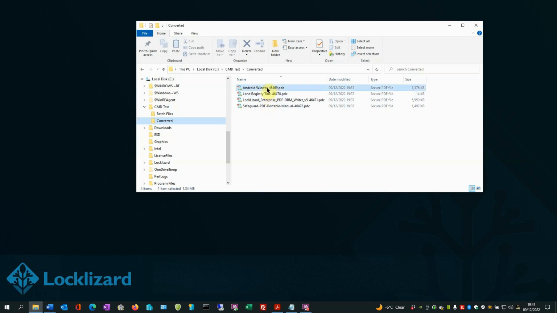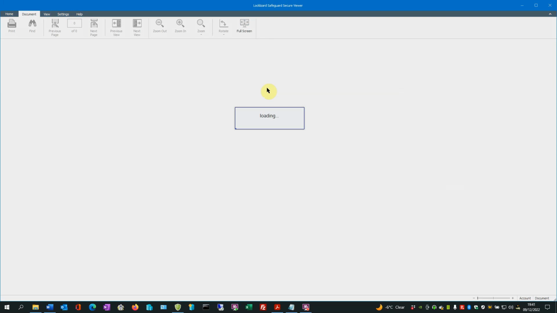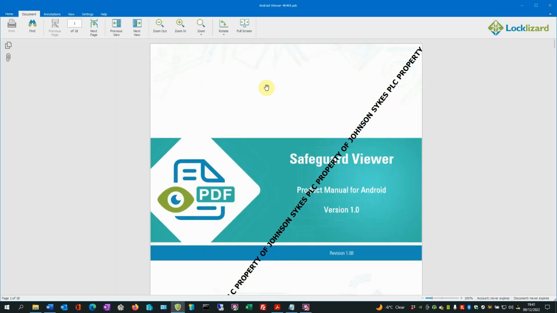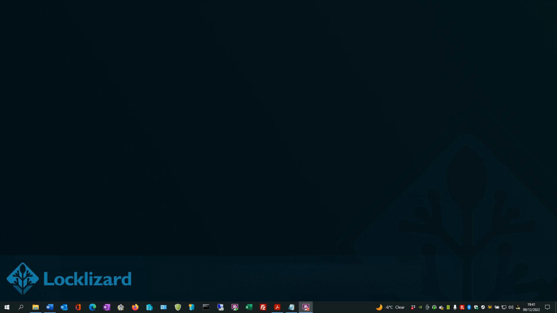Likewise, if you click on any of those files, the Secure Viewer will open again and load the document. So there we are. We've loaded it from the converted location. So once we finish viewing that, close the viewer, close Windows Explorer. As you saw during the file conversion process, there was a progress window and at the end, a status window.